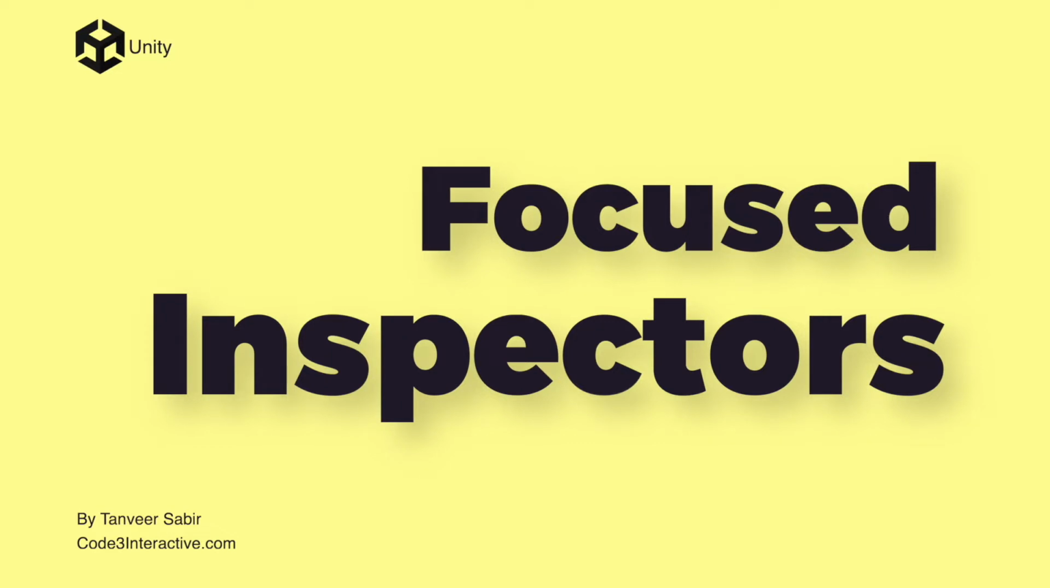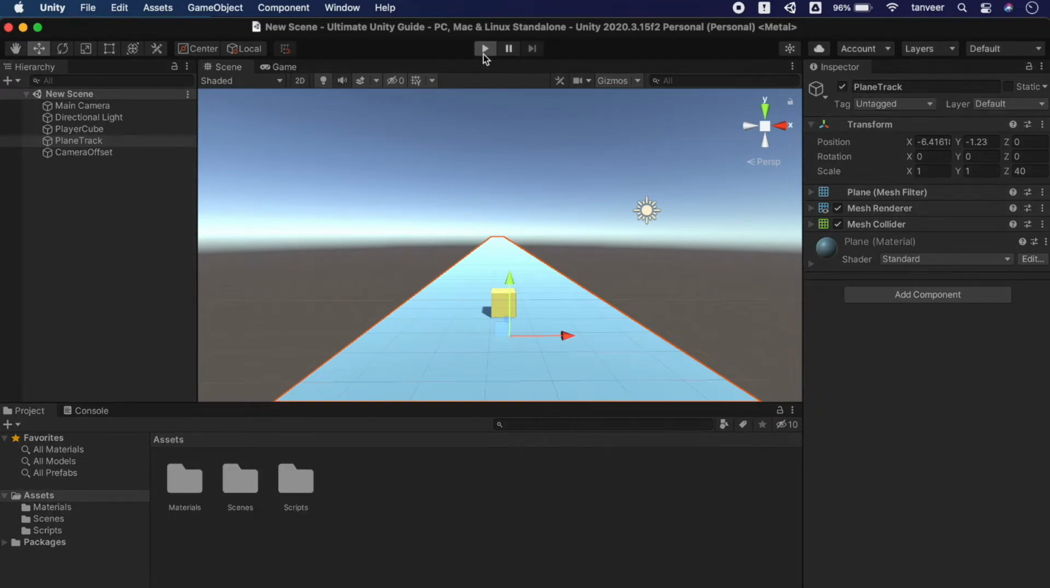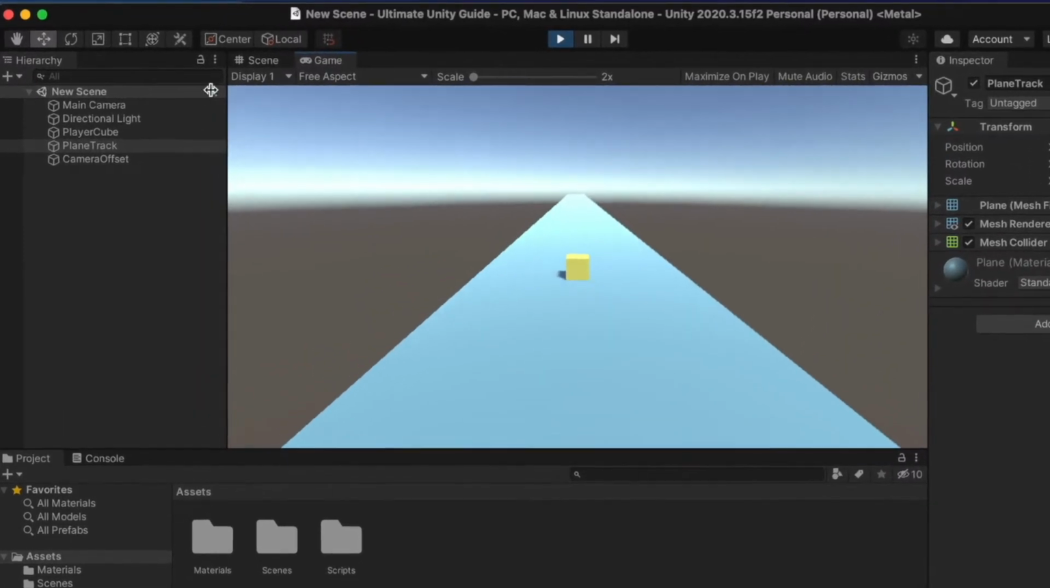Unity 2020.1 introduced the Focus Inspector window, which allows you to inspect the properties for a specific game object, component, or asset. It always displays the properties of the item you open it for, even if you select something else in the scene. Let's take a look at how we were doing this before now.